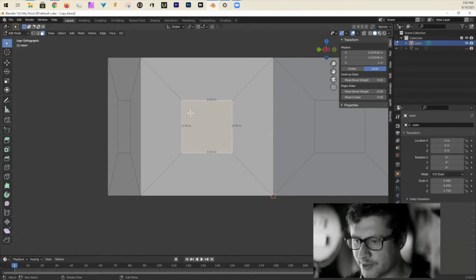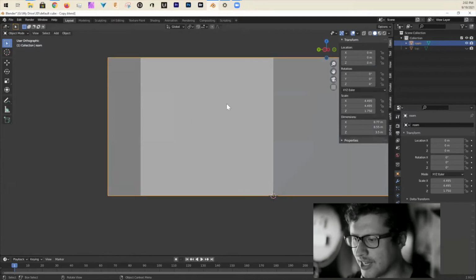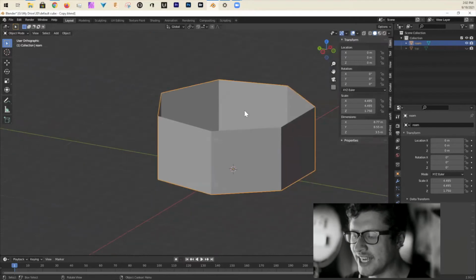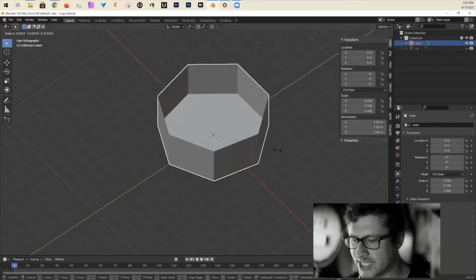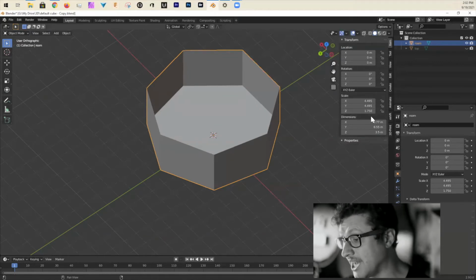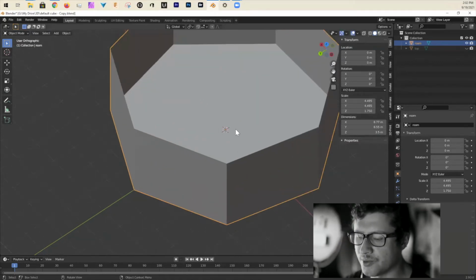So what is going on? I'm going to hit Tab to go back into object mode. I can see on my scale here that X, Y, and Z are set to 4 point something, 4 point something, and 1 point something. That means that while we have resized this image in object mode, we haven't actually applied that scale. So we need to do that now.